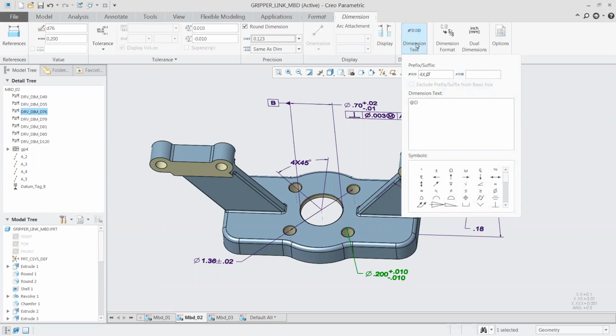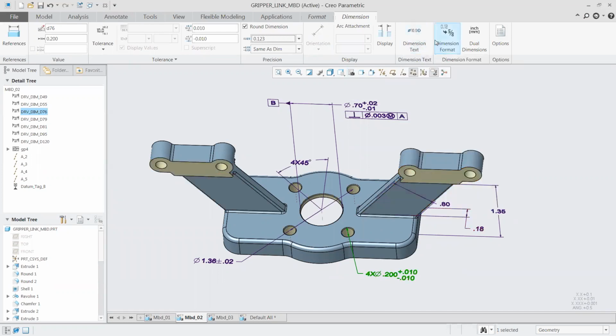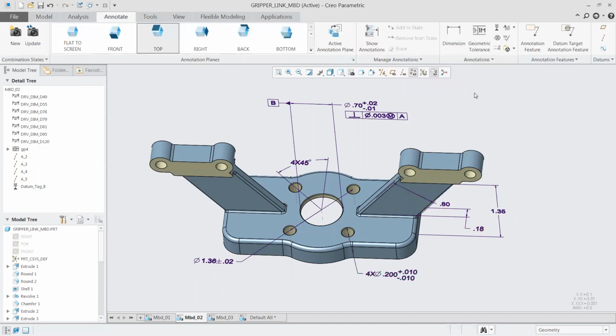So as you can see, the process is pain-free to use. You can add in the GTOL. In this case, it's going to be a position call out that we want with that.